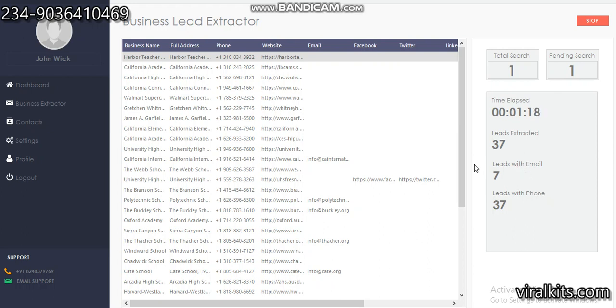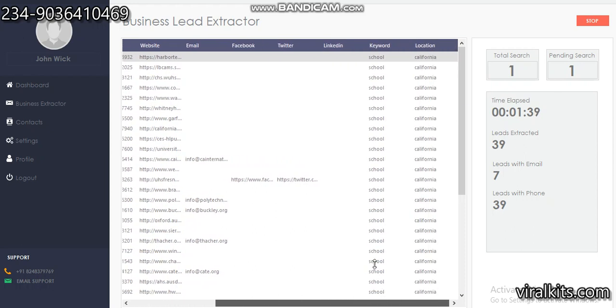Okay, you can see, so we have our 37 leads, and you can see the full address, the business name, and the website in case you want to visit. The emails will be here, the Facebook address, the Twitter handle if there is any, the LinkedIn, and these are our keywords, and this is the location.